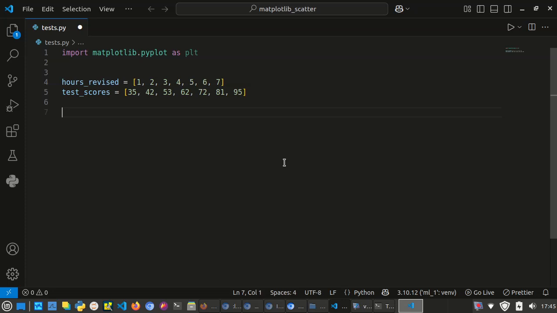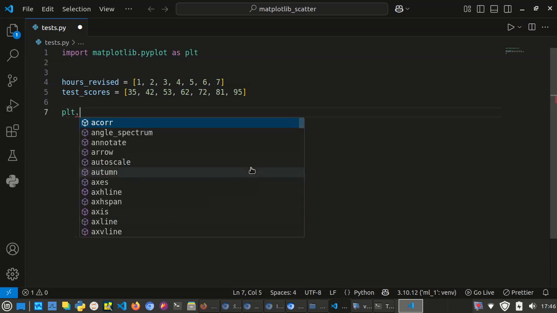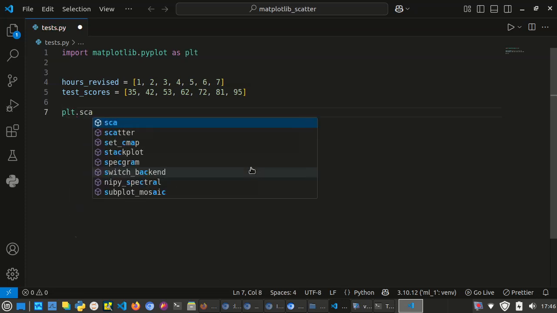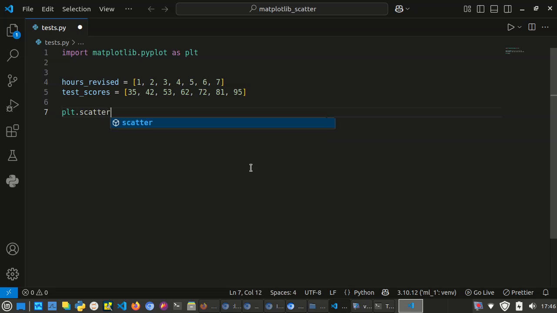So how do we do it? We're using matplotlib, and it's fairly straightforward. Remember, we've imported the code here as PLT, so plot PLT. So what we're going to do is say, okay, PLT dot, and we want scatter. We've used bar before in a different video, or you may have used bar before. We're going to do scatter.